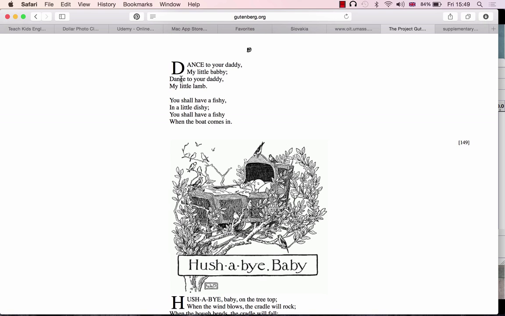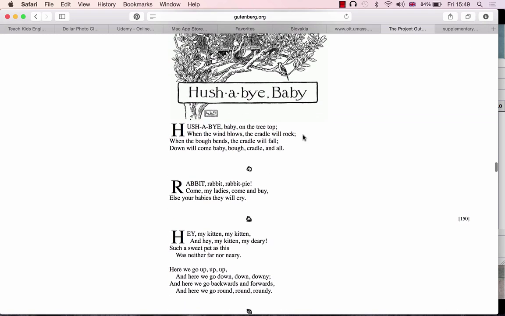For example, dance to your daddy, my little baby. Dance to your daddy, my little lamb. You shall have a fishy in a little dishy. You shall have a fishy when the boat comes in.